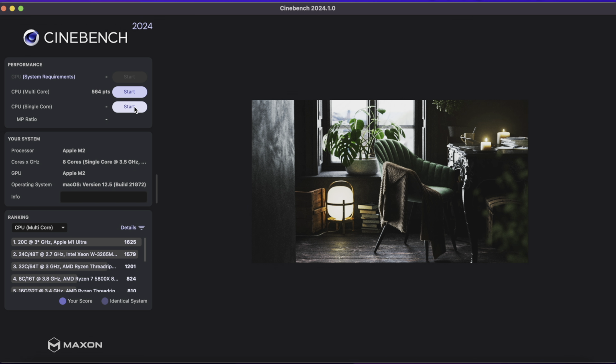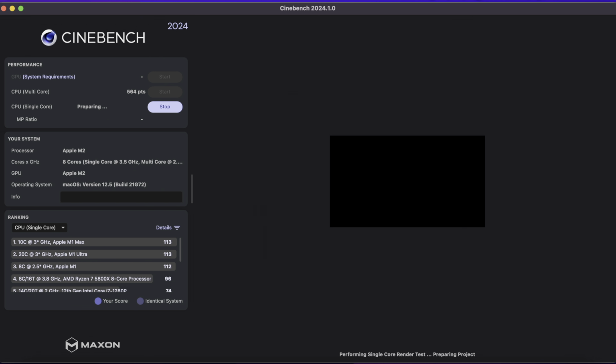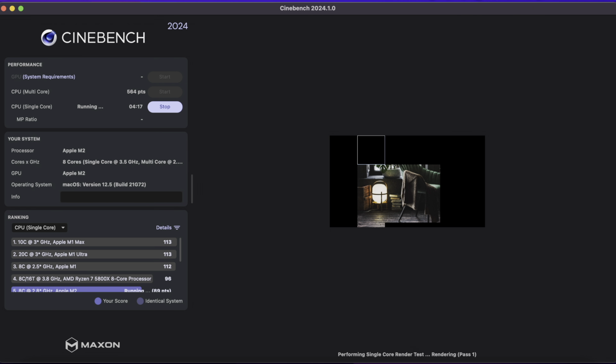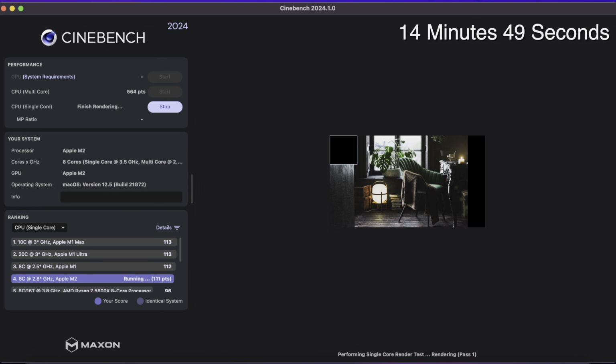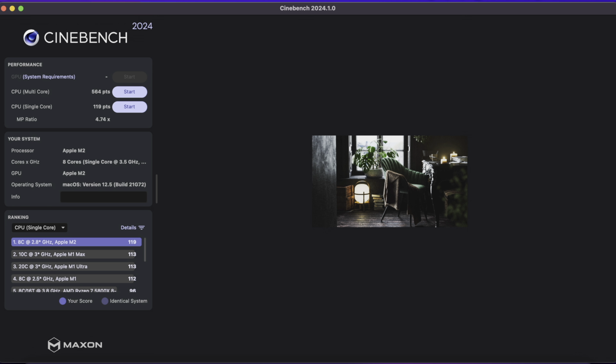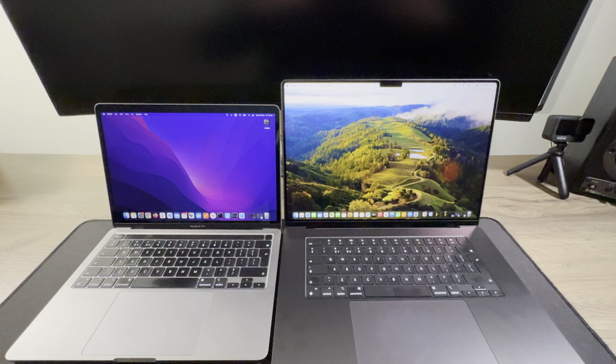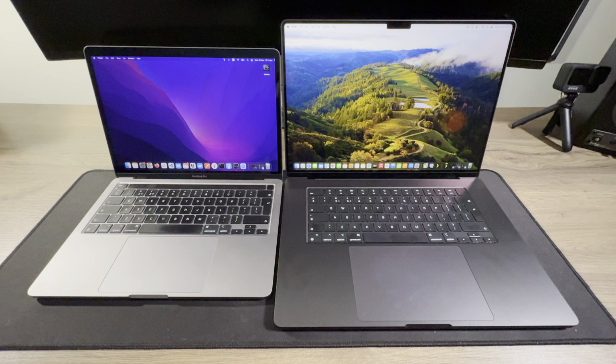So let's move on to the single core. And again, this test did run for a little bit longer than 10 minutes because the render was up before the timer. So in total, this rendered for 14 minutes and 49 seconds. We ended up with a score of 119 points. And I was going to move on to the GPU benchmark at this point, but for some reason it was greyed out and wouldn't let me run it. But let's move on to the 16-inch and see how we fare with Cinebench on that machine.